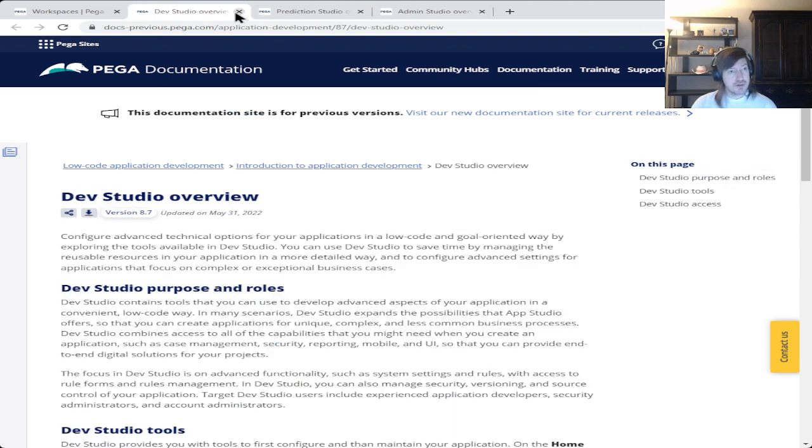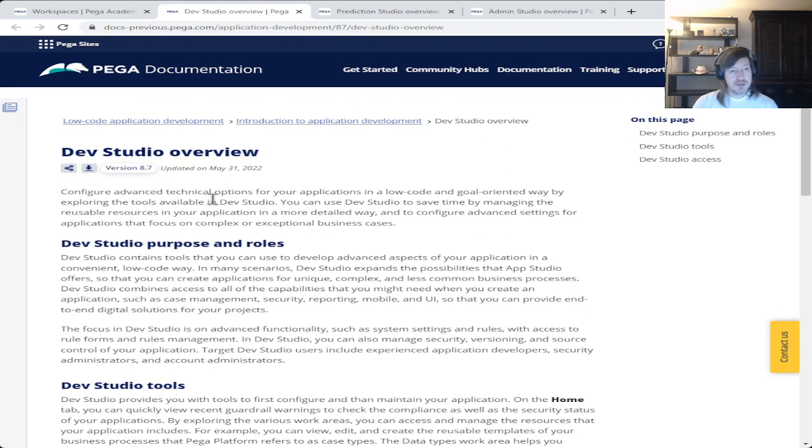So we're going to close that down. We're going to move on to our Dev Studio overview on this one. Configure advanced technical options for your applications in a low-code and goal-oriented way by exploring the tools available in Dev Studio. You can use Dev Studio to save time by managing the reusable resources in your application in a more detailed way and to configure advanced settings for applications that focus on complex or exceptional business cases.